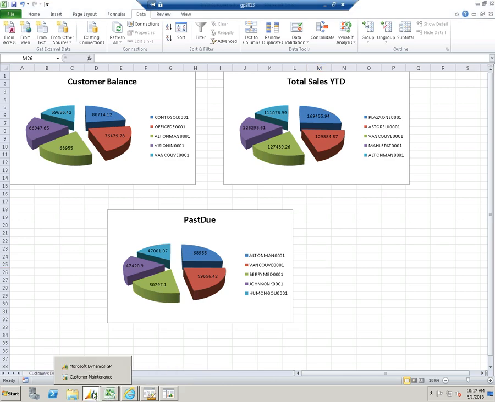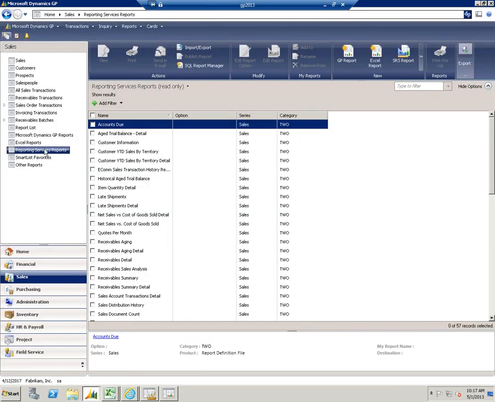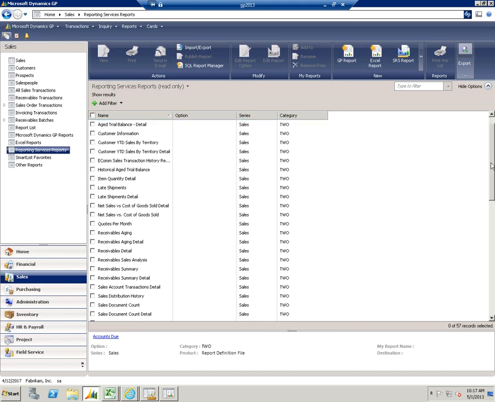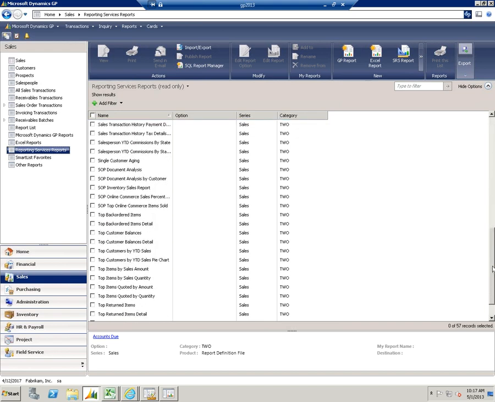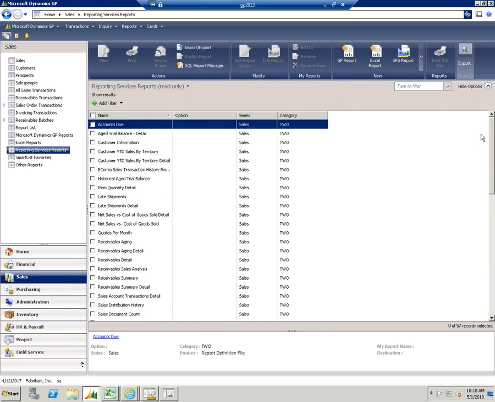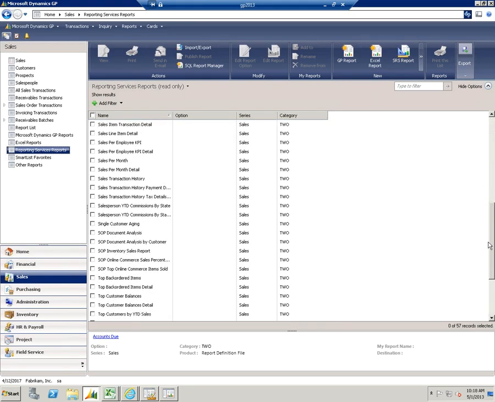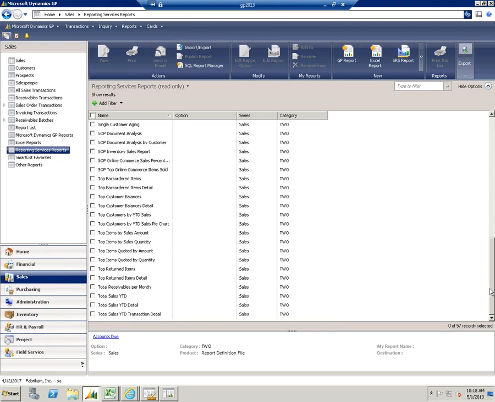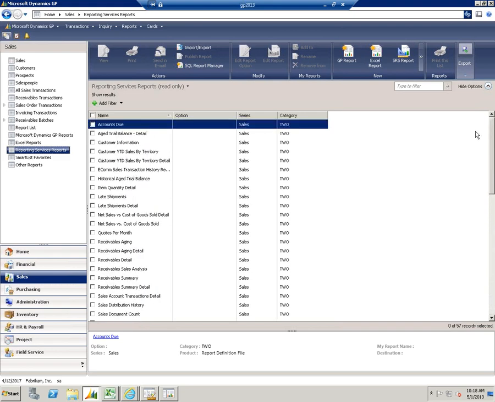So if I go back to GP for one second and go to my reporting service reports, once again as sales, here is once again an example of the size of the library that they give you out of the box. I think there's one report in here that I wrote. Everything else is out of the box. So it's a substantial starter set that you have.